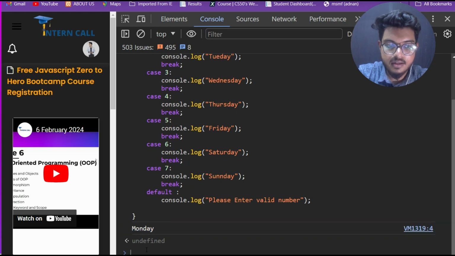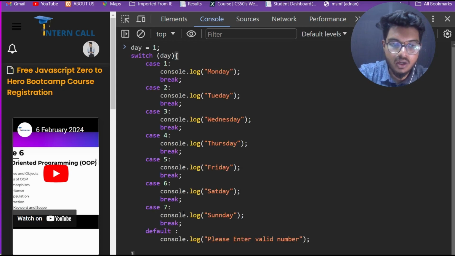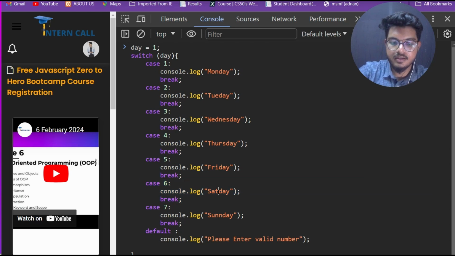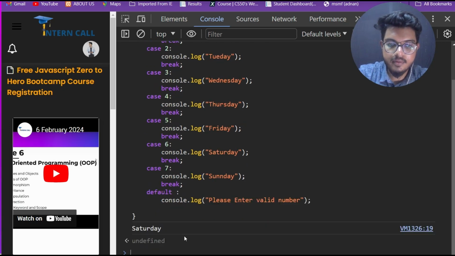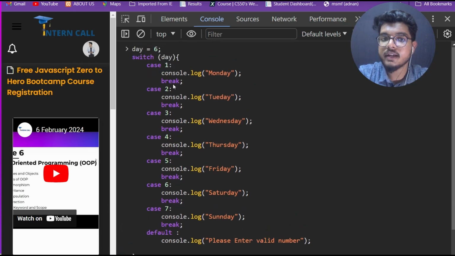Let's do one thing. Let's copy paste the same code. Now I want it to be Saturday. For finding Saturday, we have to give input as 6, right? Let's run the code. What will be the output if we run the code? Yes, everyone, it's Saturday.